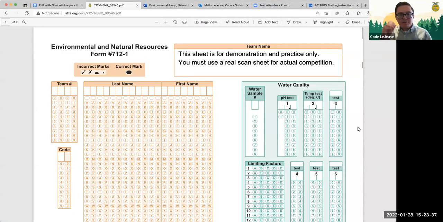All right, so I'm here today with Ms. Beth Harper. She is the National Superintendent for the Environmental Natural Resources CDE. Very excited to have her with us. She is going to provide us with some very important background on how to use the Scantron for the ENR CDE. So Ms. Harper, thanks for joining me today.